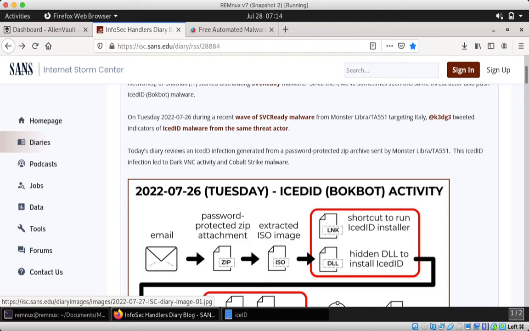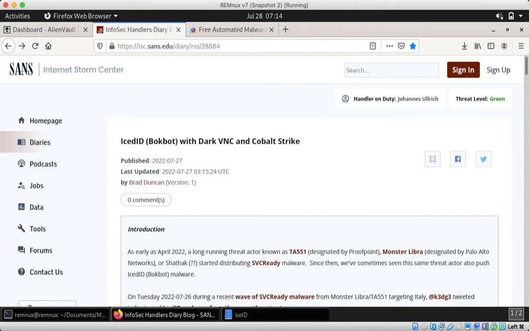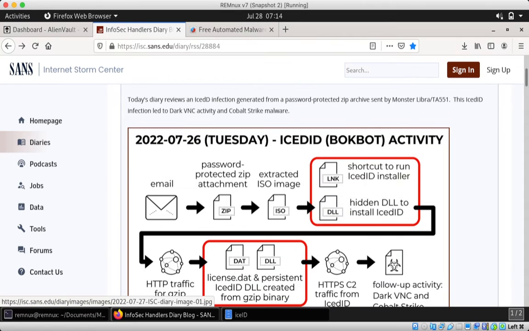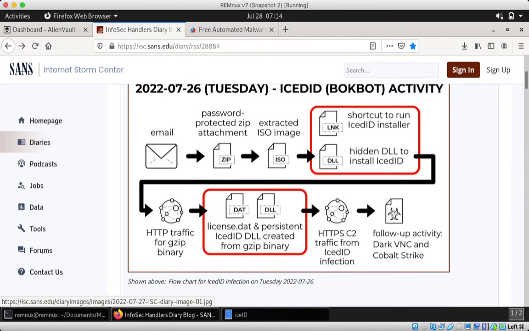So picking up from there, one of the references, to the third pulse feed we got, was about IcedID, with DarkVNC and Cobalt Strike. Now, a brief overview of what that malicious act leads to is encapsulated in this picture. So we see it is being sent via an email as a password-protected zip, which when you open the zip and extract it, you are delivered an ISO file.